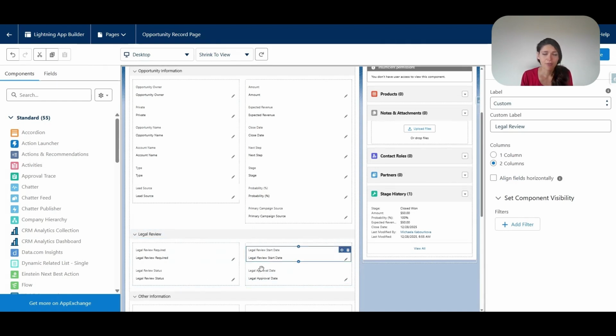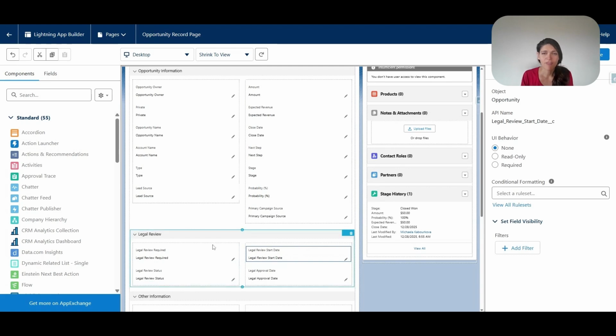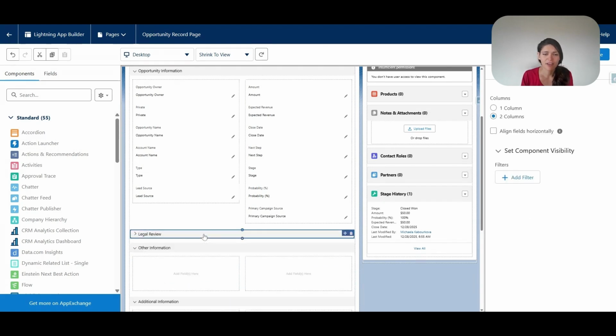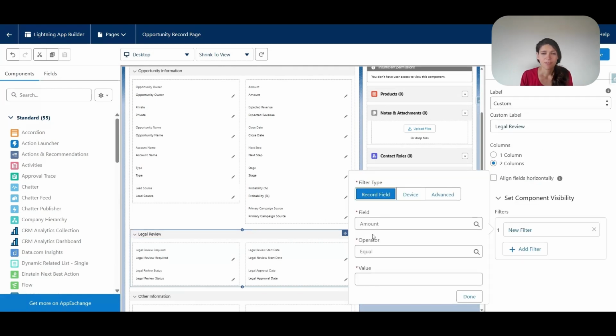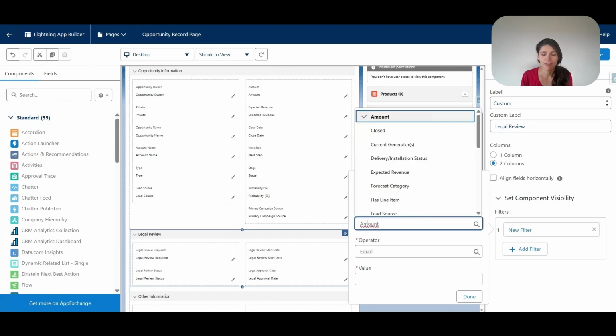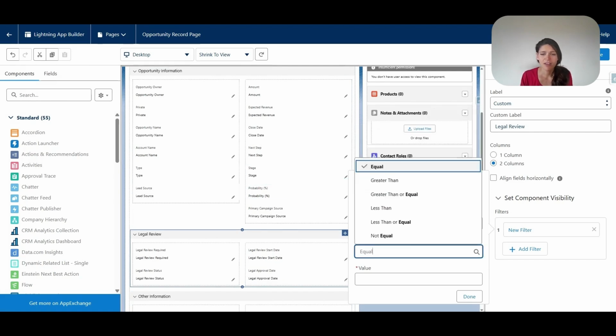But since I want to make all those fields visible at once, I will select the section and I will add filter. And you can see that we can either filter on the record fields, so that would be the fields that are already present on the record. Even if they are hidden, they can be selected here. And then you have these operators, so equal, greater, or less than.